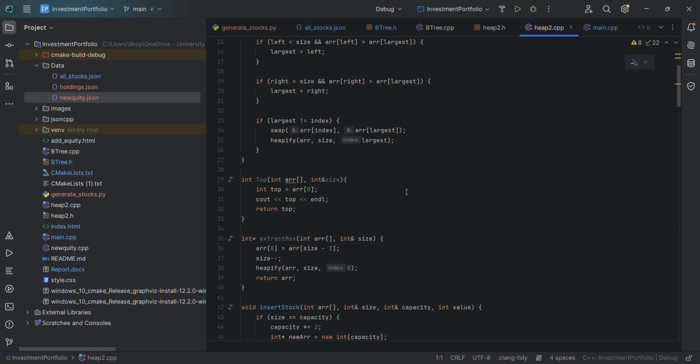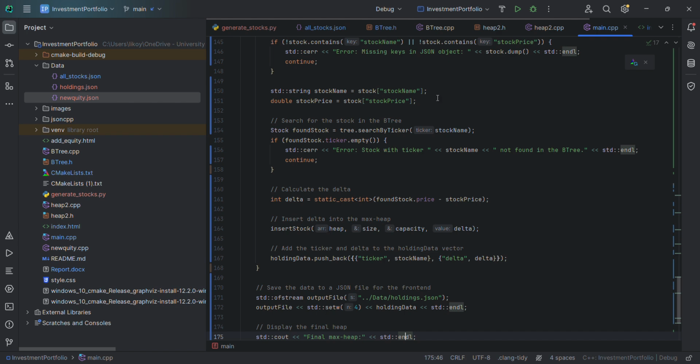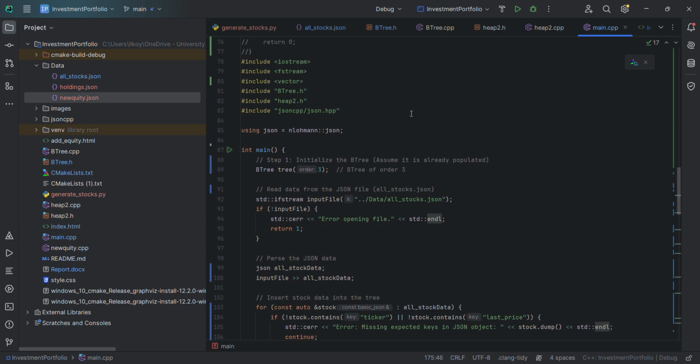That delta is what is going to be added into the heap through the insert stock function, so the greatest value is easily accessed at the top. The heap has the additional functionality for the deletion of a stock. And then this is just the main file where we bring it all together.